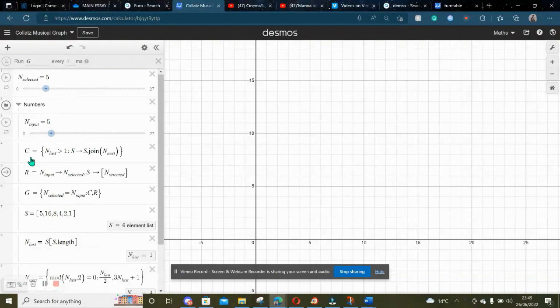So if n selected is 5, we can see that in our S set we have 5, 16, 8, 4, 2, 1. That's because of C, we have the condition that if n last, so in this case, the first n last will be 5, is bigger than 1, which it is, we'll have the condition that basically the arrow is an action. So what this clause here is basically saying is that the next number in the iteration will join the set, that is this set here.